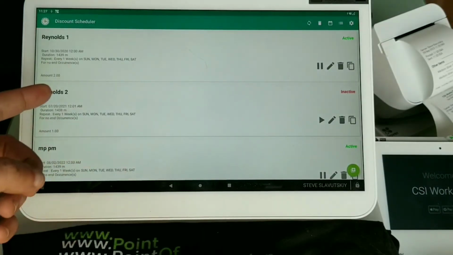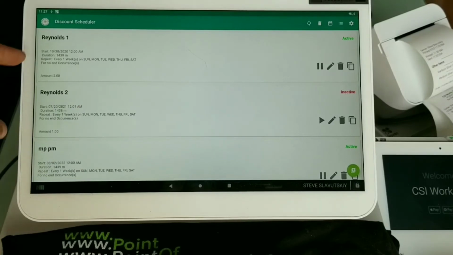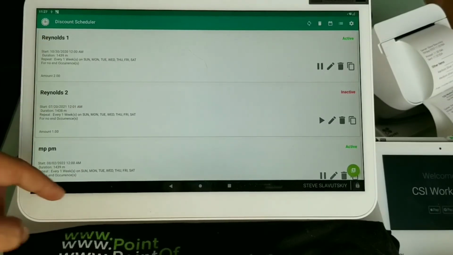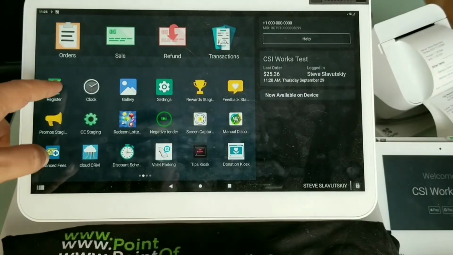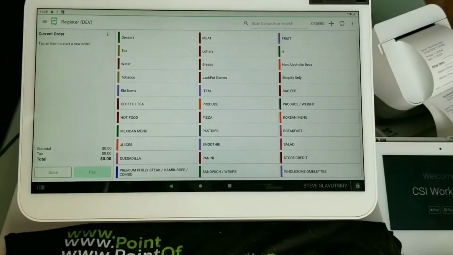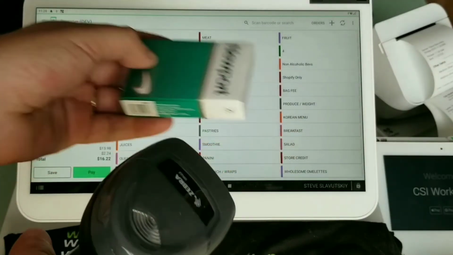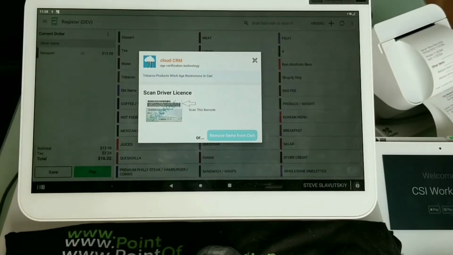All right, and so now it's turned on, and now Discount Scheduler is running our Reynolds and our Multipacks for Philip Morris. And we can go ahead and give this a test. Here in the Register app, I can go ahead and scan my Newport pack, like so. And indeed it will ask me to verify my age.